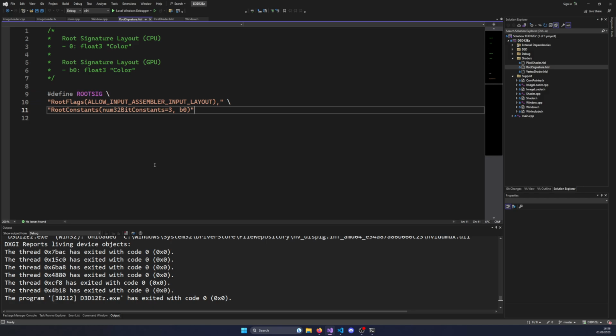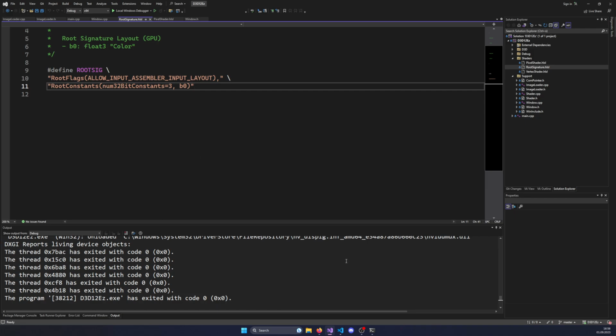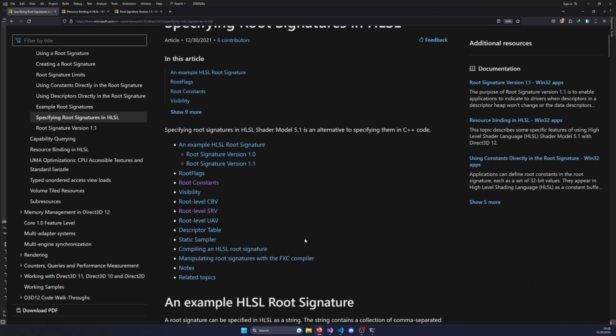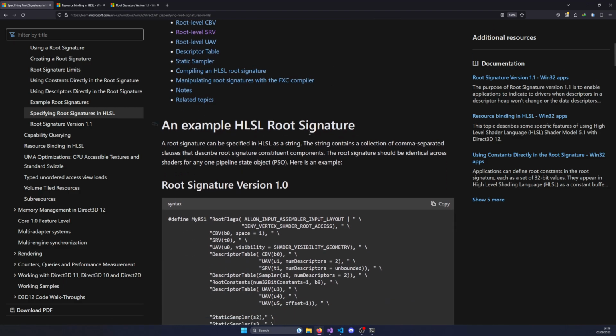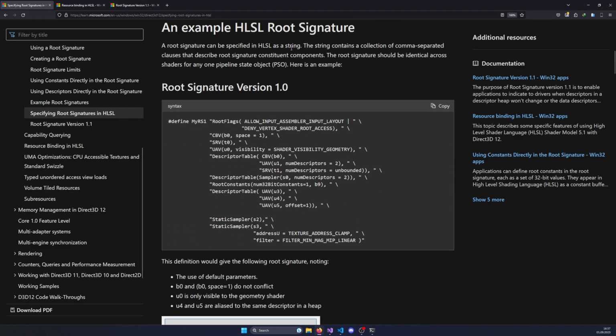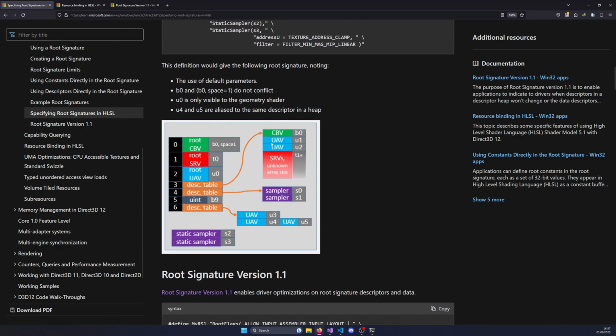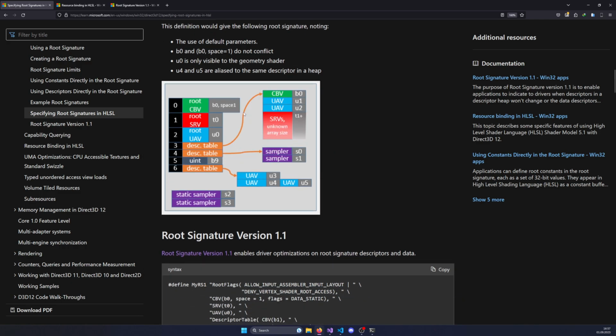And now since we are using a texture, we are getting into a bit more involved usage of root signatures. To get use of them, I've already prepared some documents on the internet, specifying root signatures here on the Microsoft documentation with nice visualizations of how these root signatures work. Now, this is basically the root signature here on the left on that image.